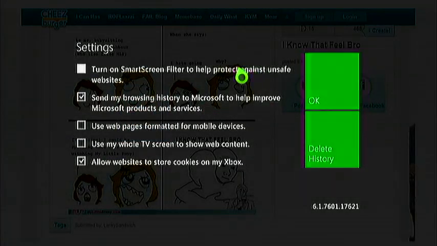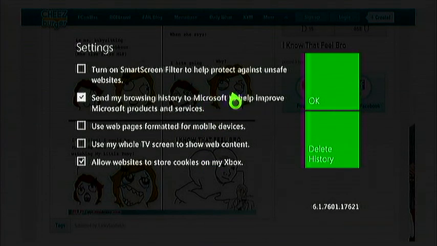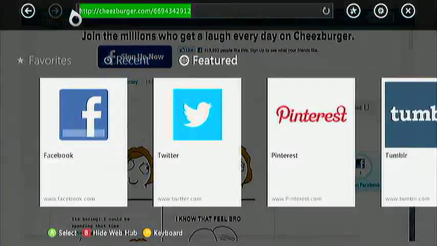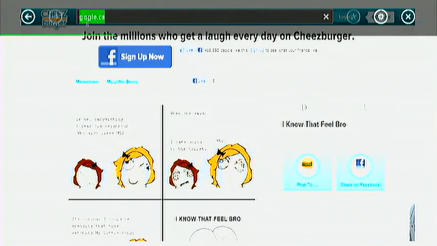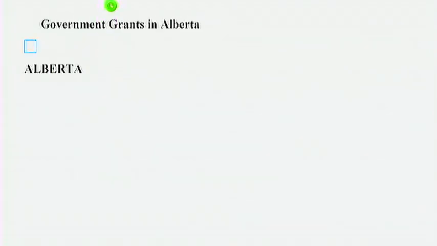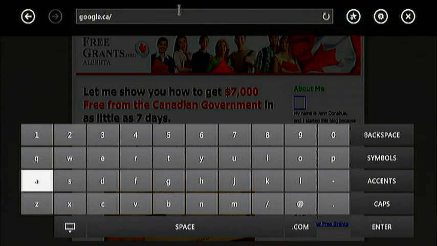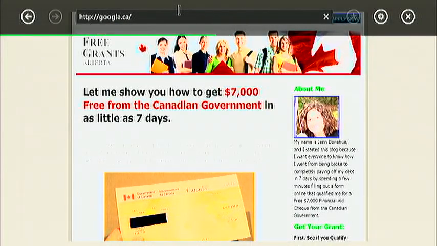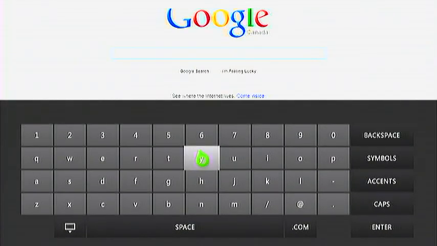Settings. No. So my browsing... Oh! Send my browsing history to Microsoft. I like the way that sounds. Here, let's click this. Google.ca. I think I missed the second O. My chat pad is broke. Oh great. Is it searching it on Bing? I don't even know what this is. Okay. Okay. Search. Microsoft wants to see my browsing history. We'll show them some browsing history to be seen. There we go. Finally got the box.